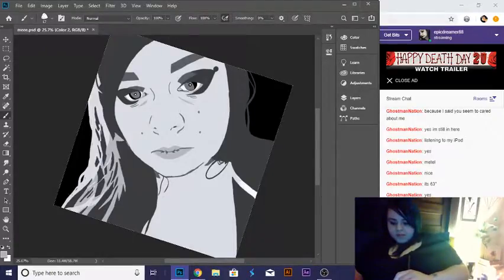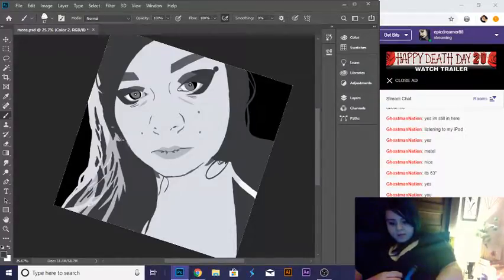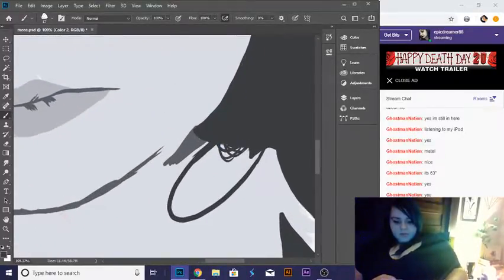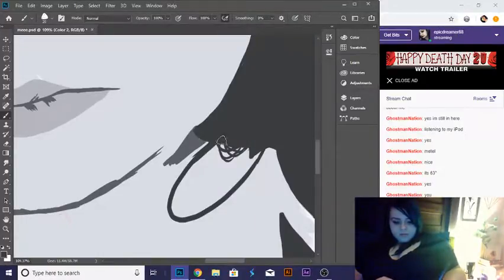Okay, so I know this is technically correct, but I don't like the way this looks. Why the face? I don't necessarily like the way this looks. Maybe if I just do thicker brush strokes. Looks like a crying face.